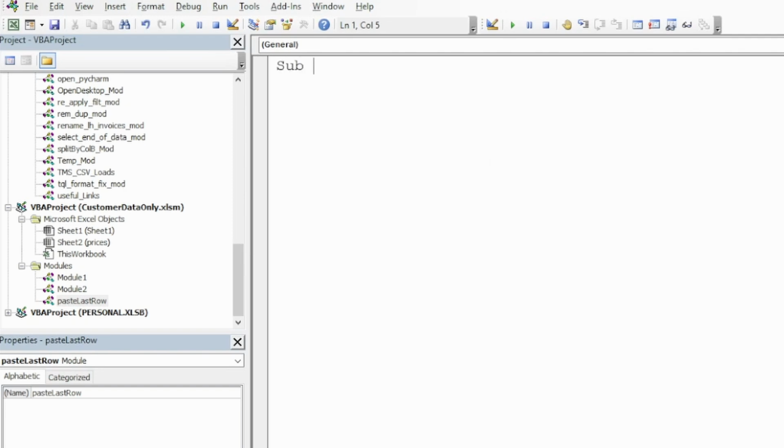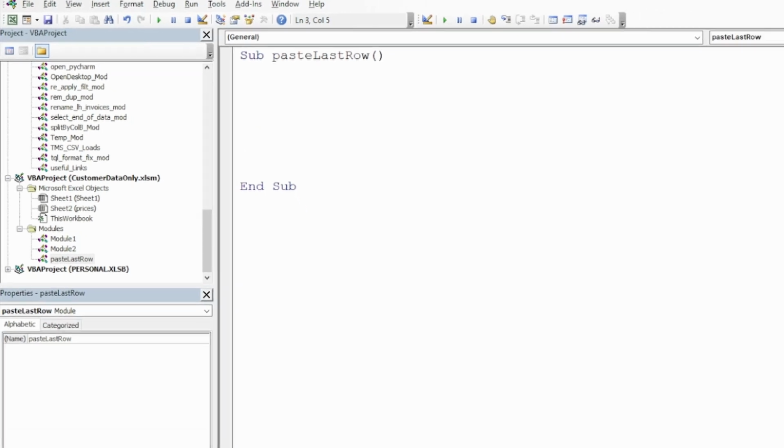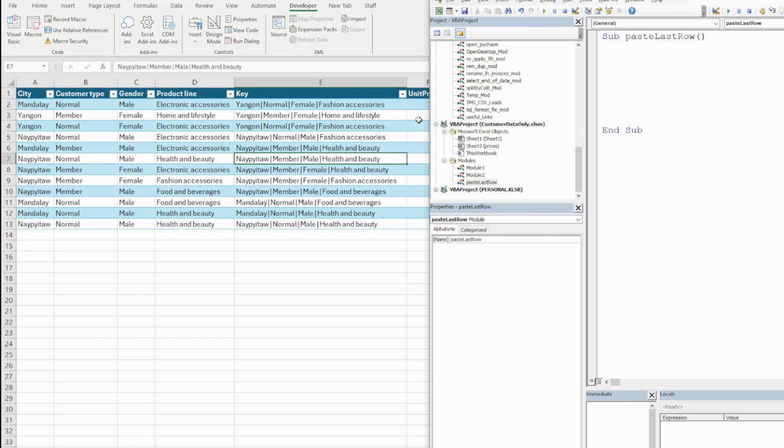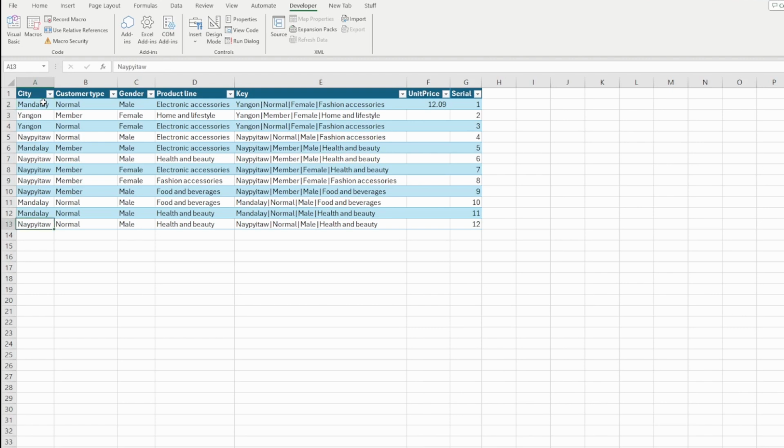We start any code with Sub, so let's call it paste last row. As soon as you press enter, it will add the empty round parentheses and End Sub as well. So the very first thing we need to figure out is our last row. Assuming our data starts from cell A1 and there are no blank rows, we can just move from A1 to the end and then store that row. It's something similar to what we do in Excel when we select any cell and then press Control Down. This is the same thing that we need to simulate in VBA.